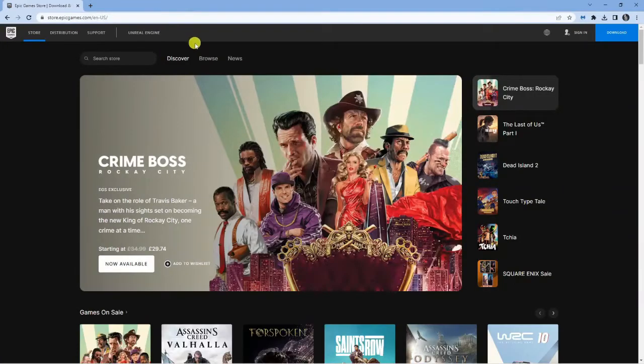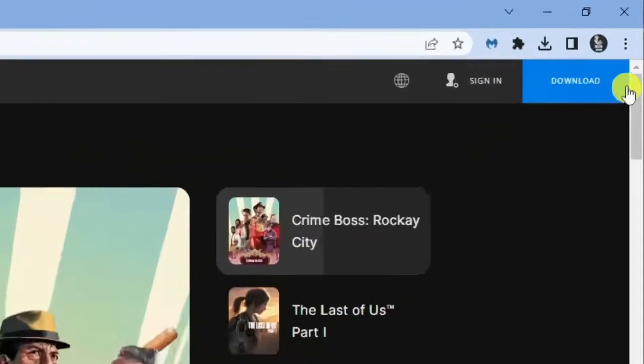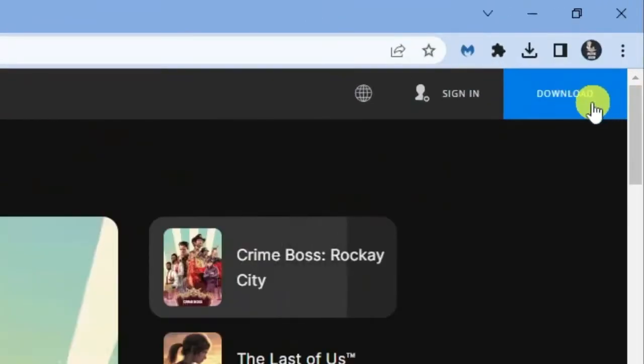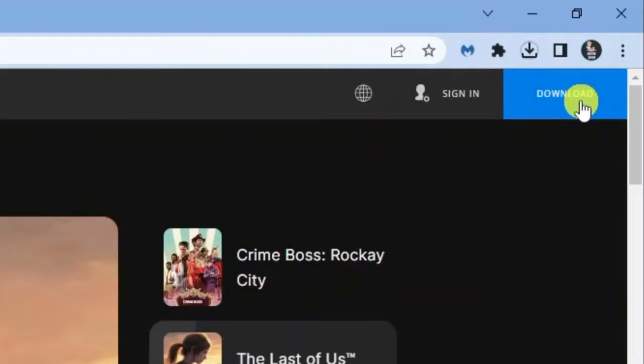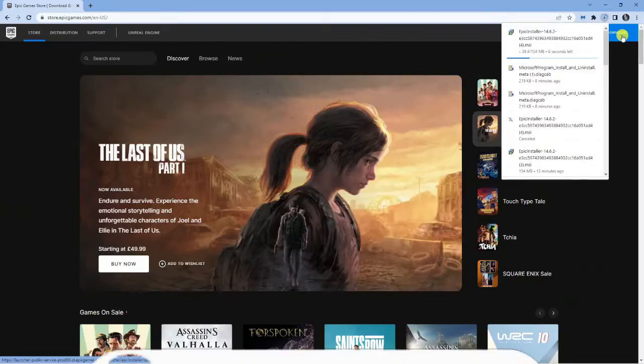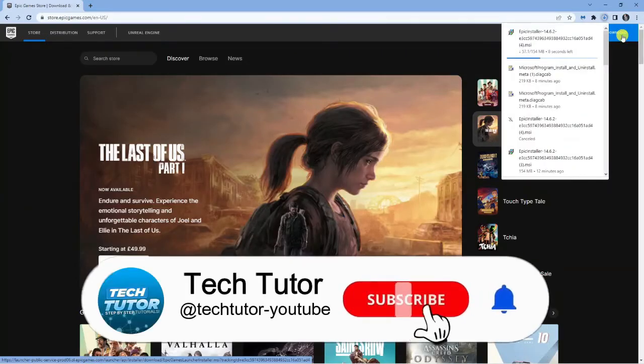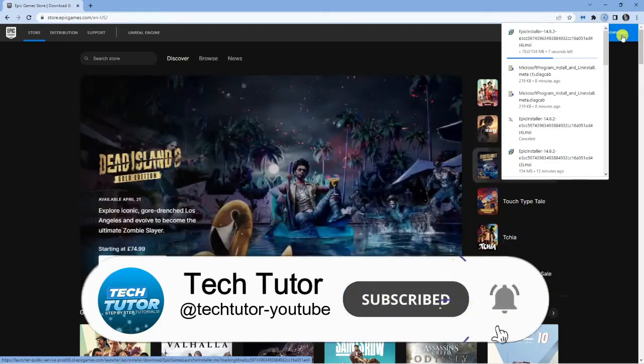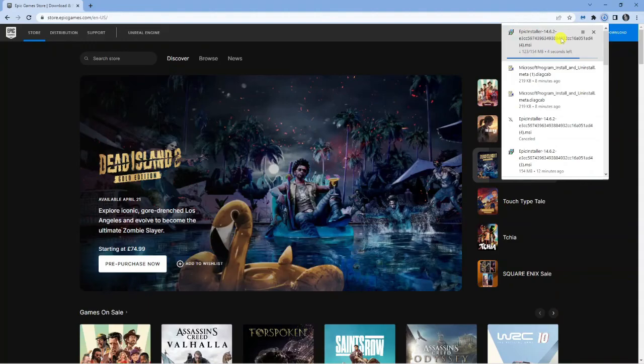From here, look into the top right hand corner of the page, and you should have a blue download button. Go ahead and give that a click, and it's going to start downloading the install wizard for the Epic Games Launcher. Normally this takes about a minute, but it depends on your internet connection. Once that's done, give that a click to start the installation wizard. You can see that's now done and downloaded.